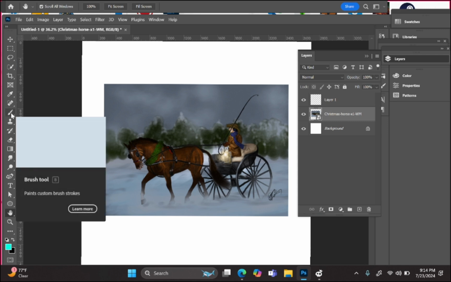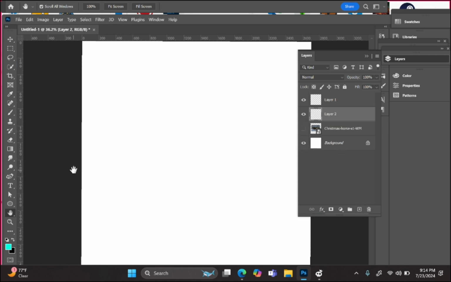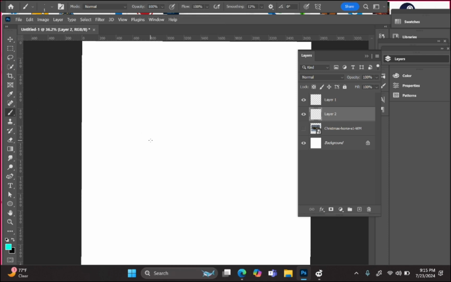All right? So my next lesson is going to be drawing. It's very simple. All right? We go into our brush tool. We have our layers tab pulled up. We go to window, down here to layers, and I'll go over the different window tools here as well. But right now, we're just going to focus on our brush.